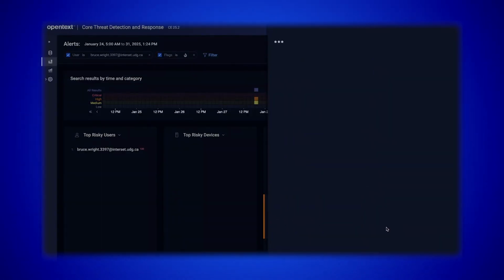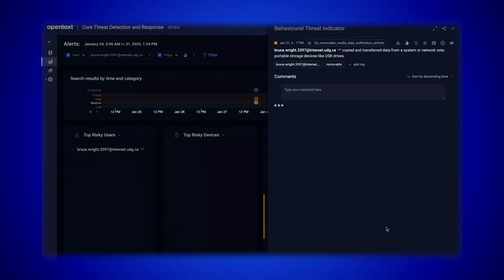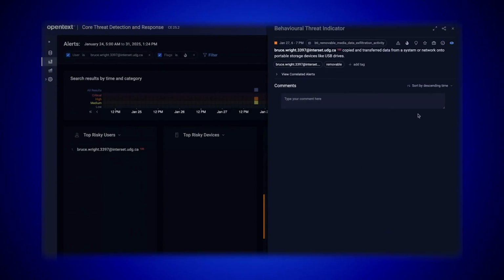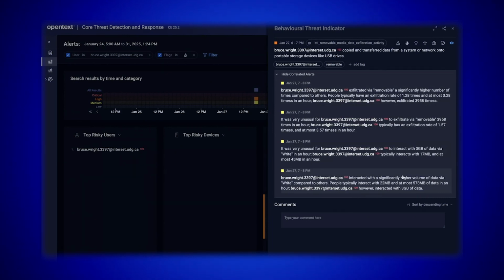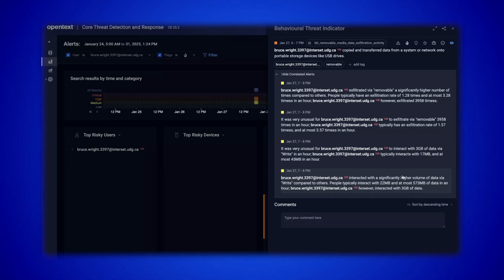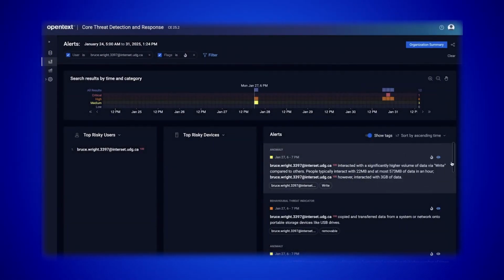Here's one, which is what we call a behavioral threat indicator. These are basically packages of multiple models together, so it's not just one model. In this case, it's 4 models that all fired simultaneously to show you that this really is an example of transferring data from a system or network onto a portable storage device. You can see that a number of things were detected automatically by the analytics that triggered this particular BTI, and so on and so forth, right?